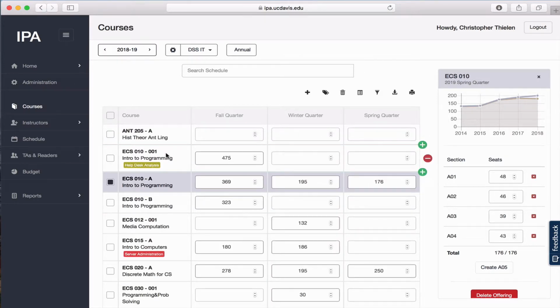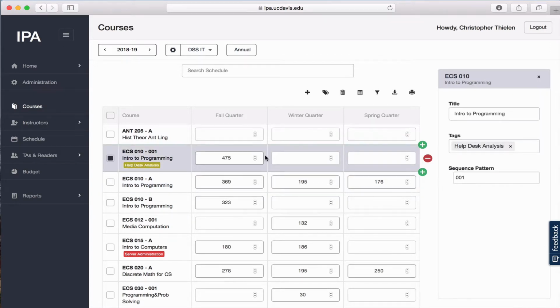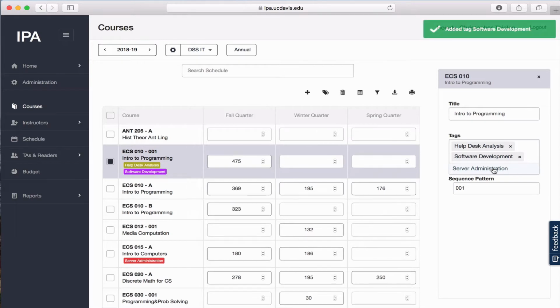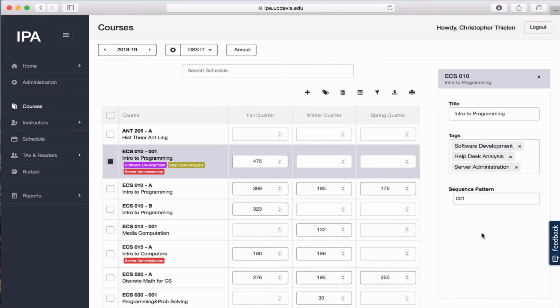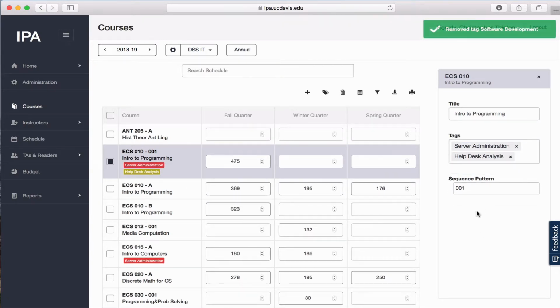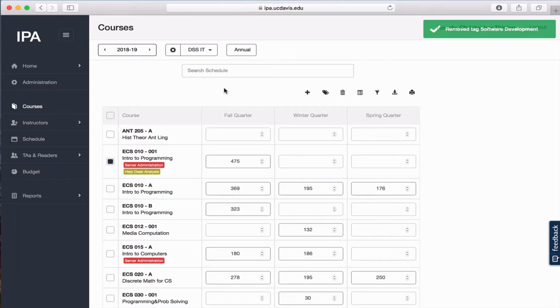If you click on the name of a course, you'll see this looks a little bit different. This is where we can assign different tags. I can remove them as well, change the sequence pattern, change the name of the course, that sort of thing. We can also, very importantly, add courses to this view. In fact, some of you might be asking, I can't do any of this, I don't have any courses in here, in which case you're probably going to want to use this Add Multiple Courses button here.